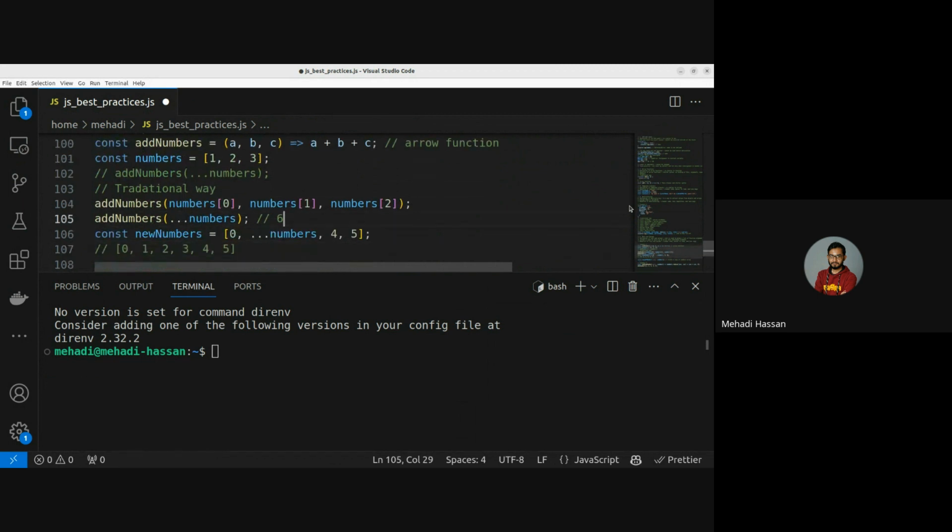In the traditional way, you need to pass the values like this: numbers of index 0, numbers of index 1, and numbers of index 2. But instead of this, you can just pass it this way, using the spread operator. So basically, when you write this spread operator before an array variable, it takes all of those values and passes them properly into that method.